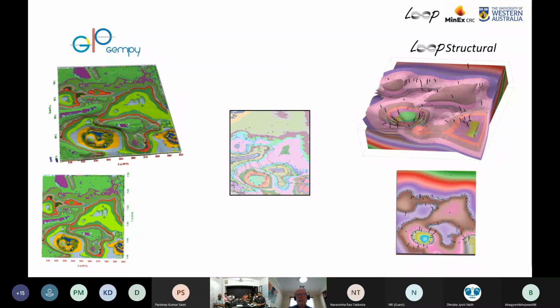So the other thing to emphasize about these two packages, GemPy and Loop Structural, and one of the reasons that we support them, is because they're both open source packages, and the codes that we've been developing are open source, which means that anybody can pick up on this work. They can use it as is, or they can include it into their own modeling systems if that's what they prefer.